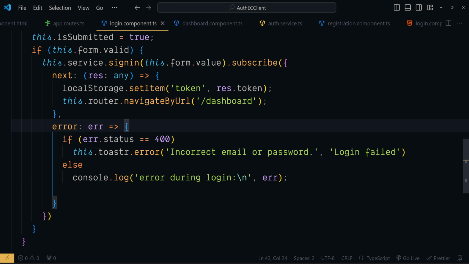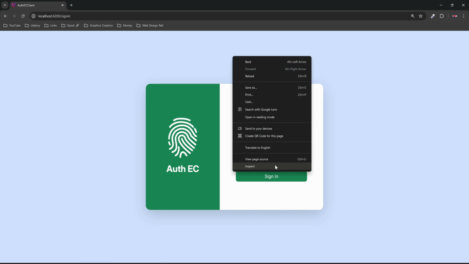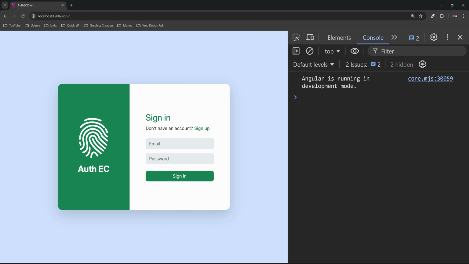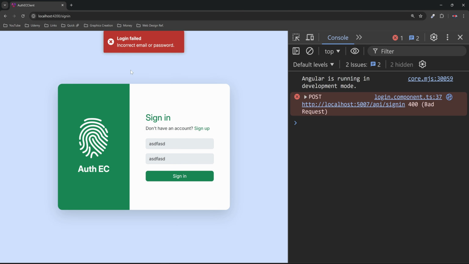Let's save this. Back to the app. Let's open the developer console. First of all, let's start with incorrect user credentials. Submit the form. See, here we have the toaster message, incorrect email or password.